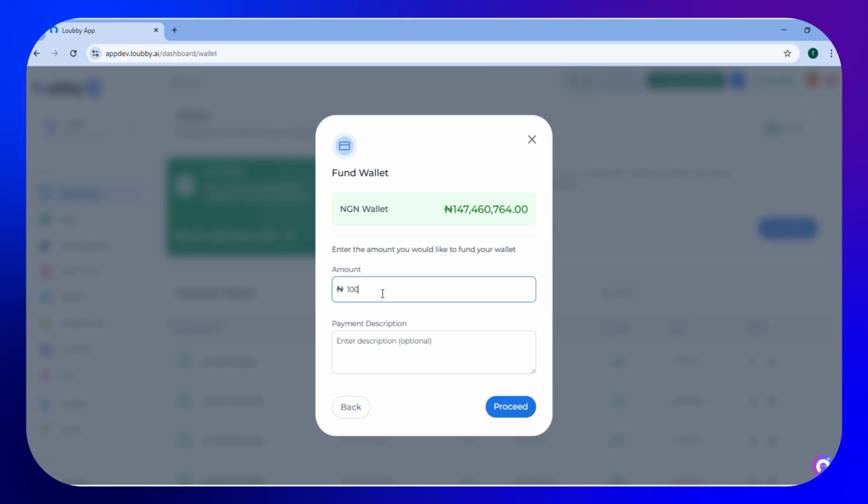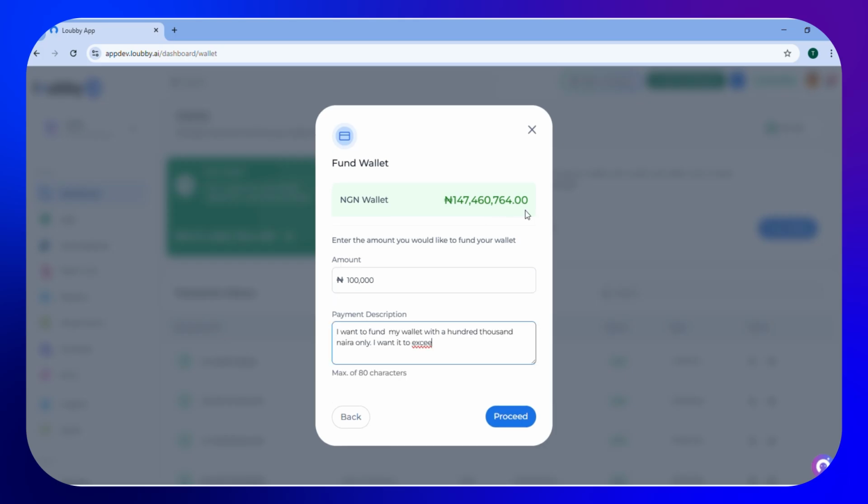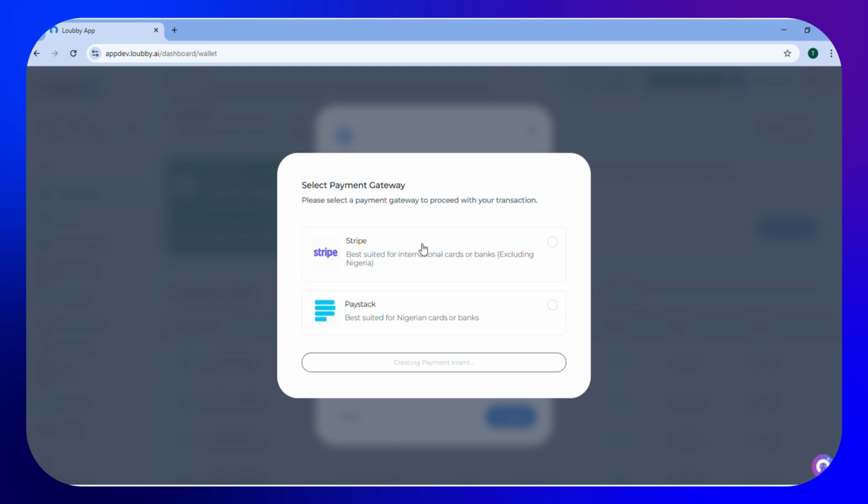To fund your wallet, enter the amount and add a short payment description, up to 80 characters. Next, choose a payment gateway. Stripe for international transactions. Paystack for local and regional payments.